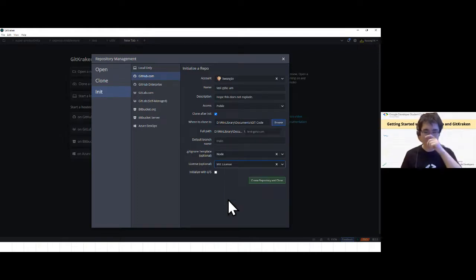It's really, really short. After checking back, okay, account is correct, name is correct, description, access, clone after init, where to clone, and so on. It will be node project. License is MIT license, and then create repository and clone.